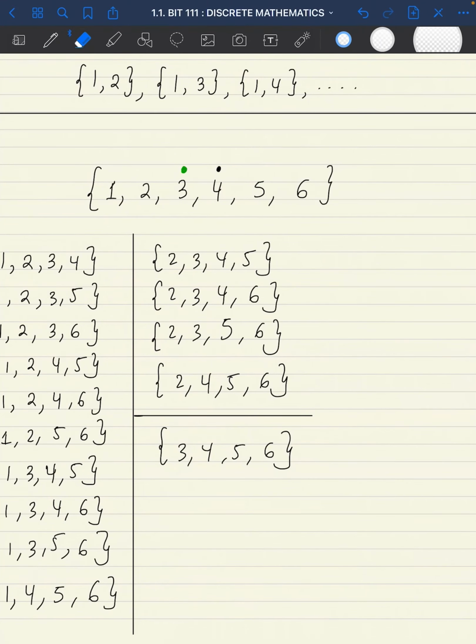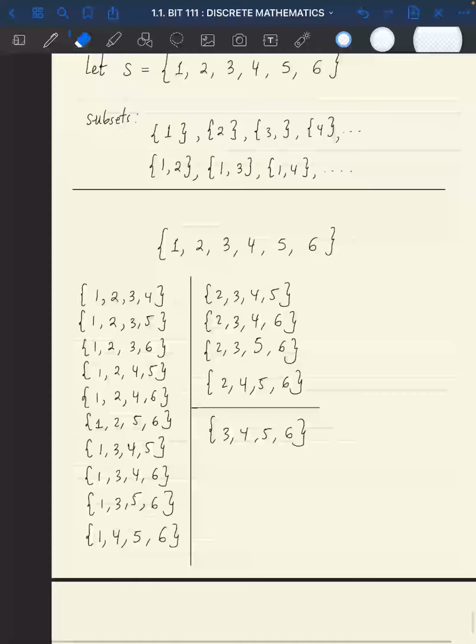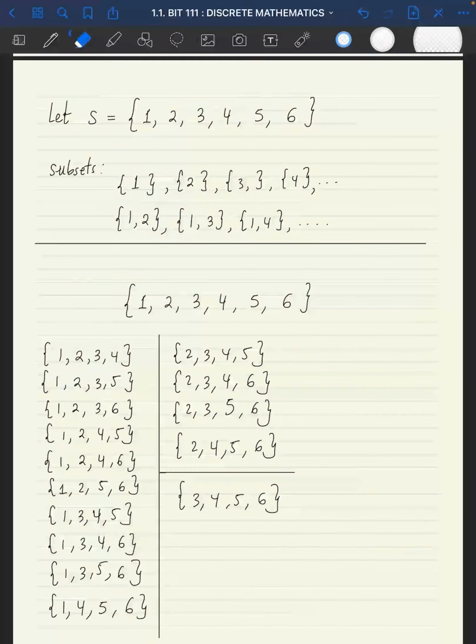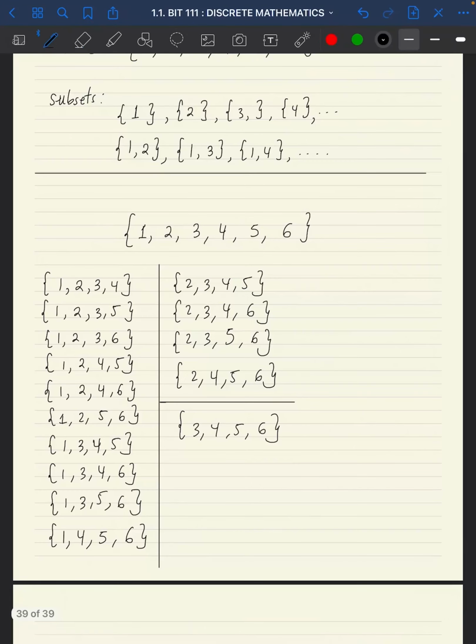We've exhausted them. Can we have 3, 5? No, because there's not enough elements to make 4. Yeah, we're done actually, because now if you want to start from 4, you don't have enough elements in front of it. 5 is not enough. So we're done listing all the subsets that have 4 elements. We are done. Let me just count them. 1, 2, 3, 4, 5, 6, 7, 8, 9, 10, 11, 12, 13, 14, 15.